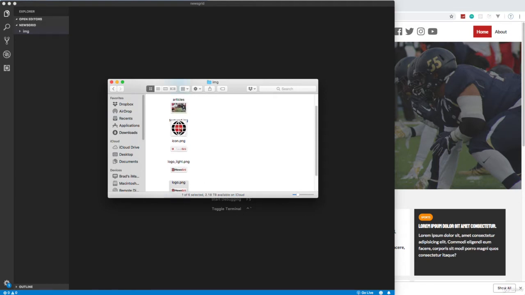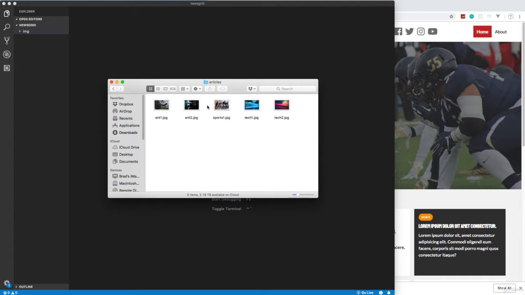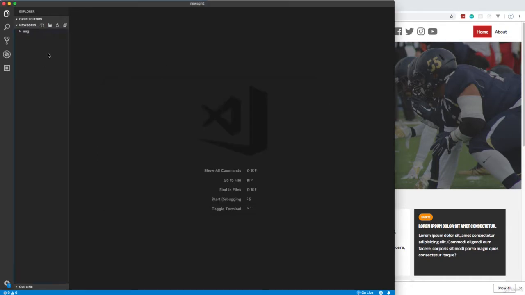And then there's an icon.png, which is just the icon, and we're going to use this to create a favicon. And then we have the showcase or featured.jpg, which is the featured article in the showcase area, and then a folder called articles with all the other images. So once you get those, let's go ahead and create our files.